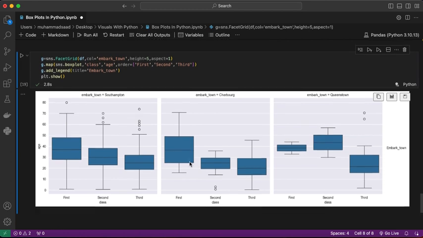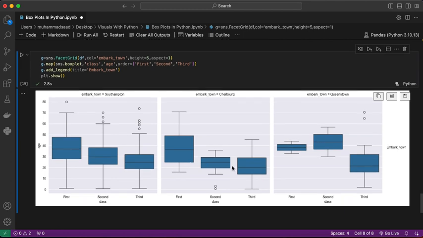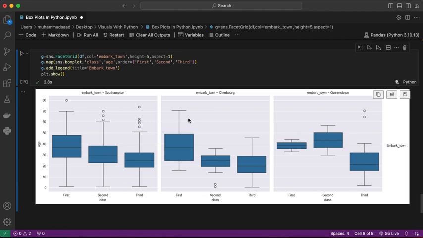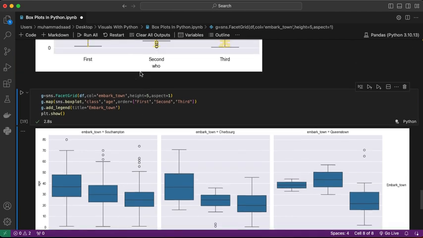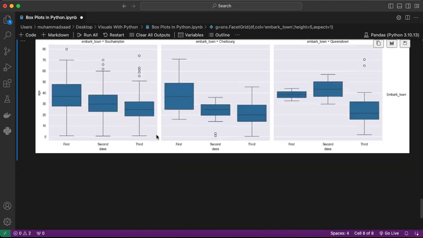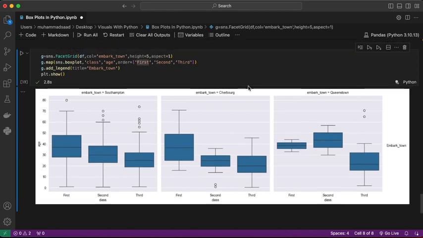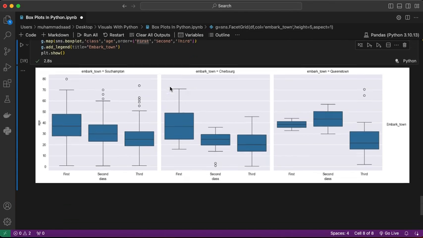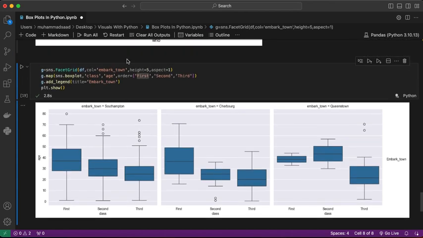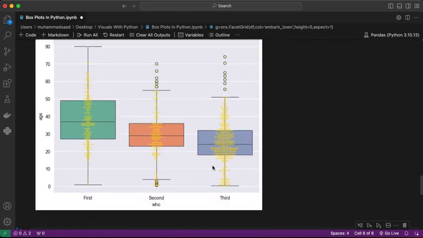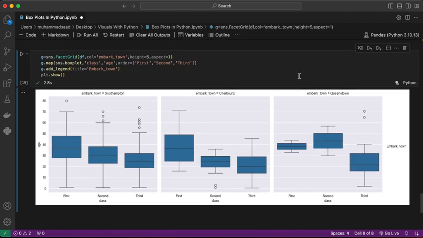So here we are seeing now the chart, and that's what we need to look at: the errors that we are getting and what we are doing wrong. So that's how we are going to draw a facet grid of multi-level box plots within each embark town, and that's how we are going to do it for each one. If we want to change that, we just have to change the names. So that's how we are going to do that.